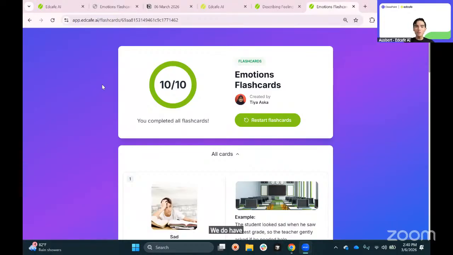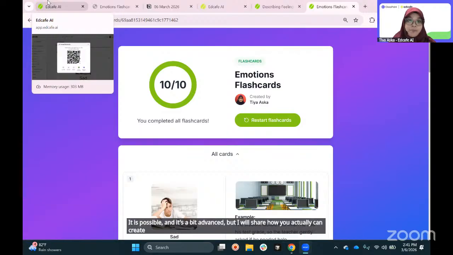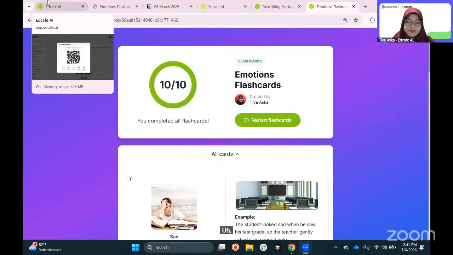We do have one question from Grace Tia. Is it possible to follow up with a quiz on the words learned from flashcards? That's a great question. It is possible, and it's a bit advanced, but I will share how you actually can create a quiz based on this same flashcards.